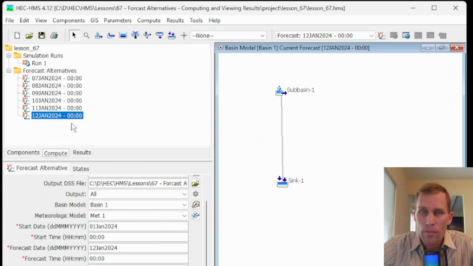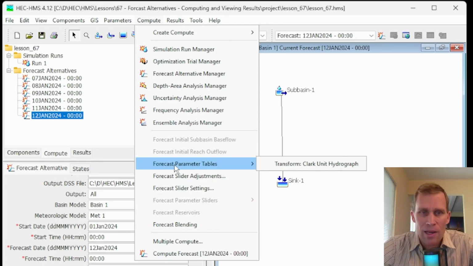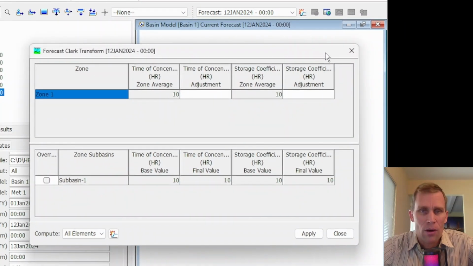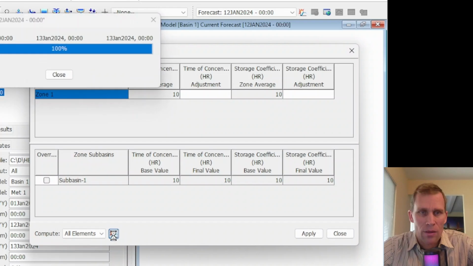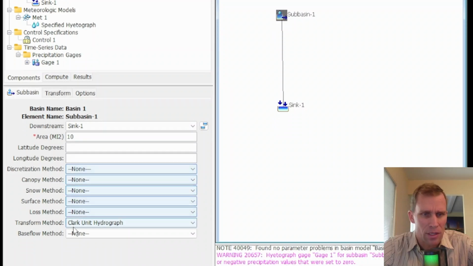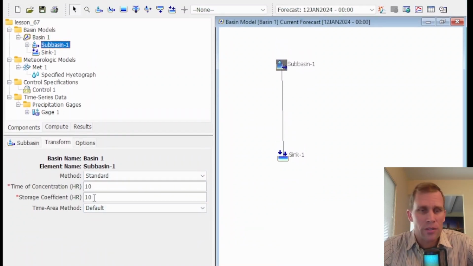And there are two more bonus ways that the user's manual doesn't mention, but I'll show them to you anyway. You go up to the Compute toolbar, and the first is to click on this Forecast Parameters table, and then click on the Clark. Oh, you can click on any of the different transform methods or options there, and then click Compute right here. That's another way to run the computation. You don't have to change the actual parameter values. If I click on subbasin, I'm using the Clark unit hydrograph transform method, 10-hour time of concentration.